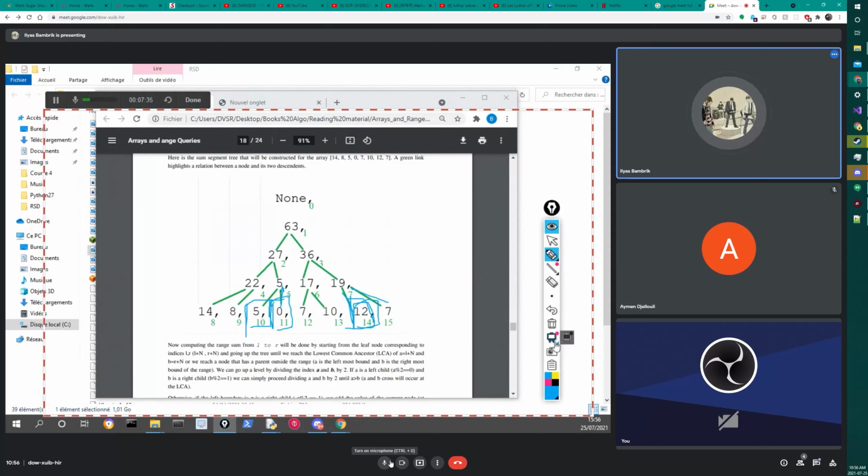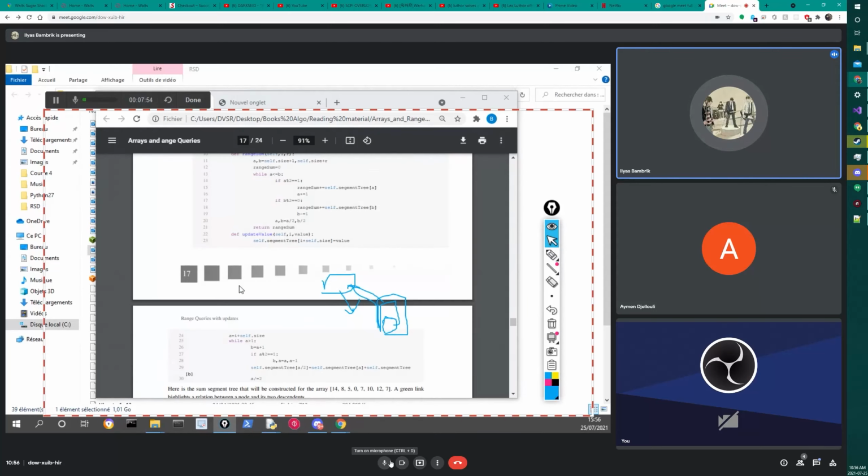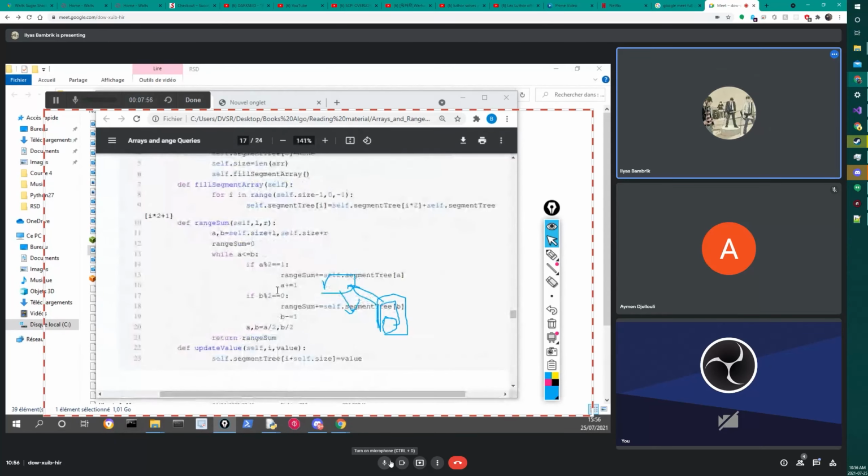If B was odd, like if B was 15, we just divide by 2. We don't have to worry about anything, because the parent would include both B and the left child. So this is what we're actually doing here.